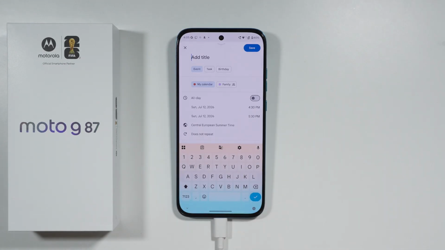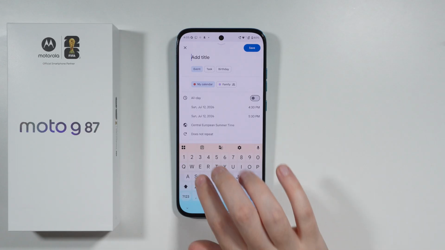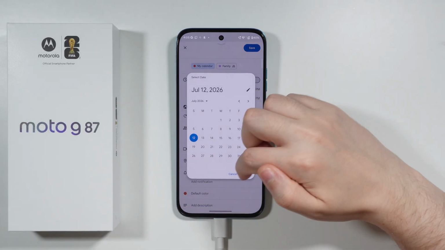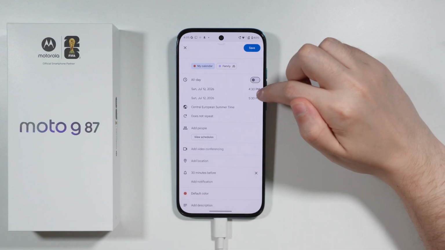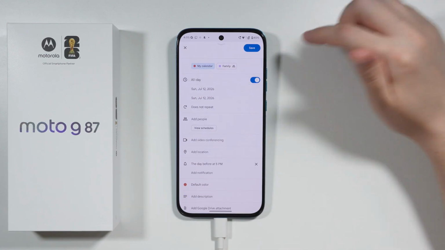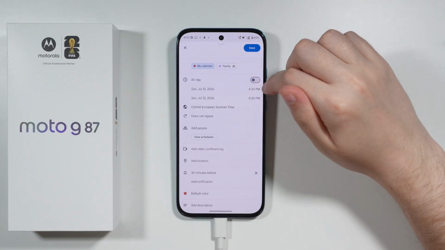You can choose the event option to start setting up the event. You can set up the title for the event. You can, for example, choose the date and time when the event starts and when it ends. So as you can see here, we can pick everything up. You can also make the event last a whole day or a couple of days, of course.